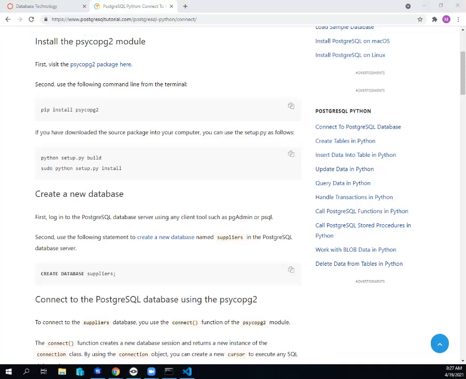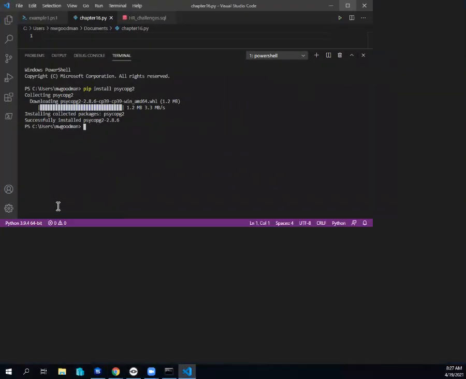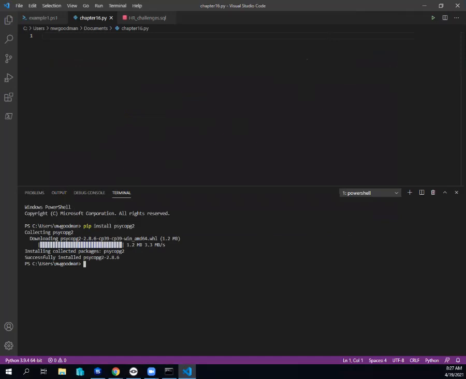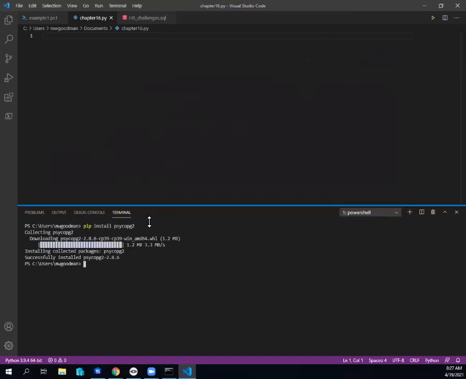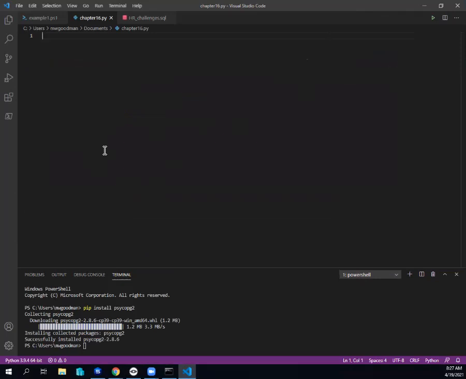So with that installed into the system, what we can do next is go ahead and make a connection into our Python database. So we installed something that doesn't come with the base features of Python, and we have to import that into Python.